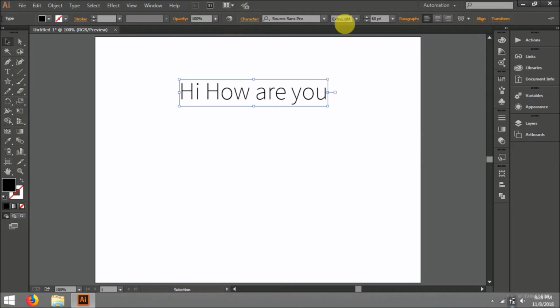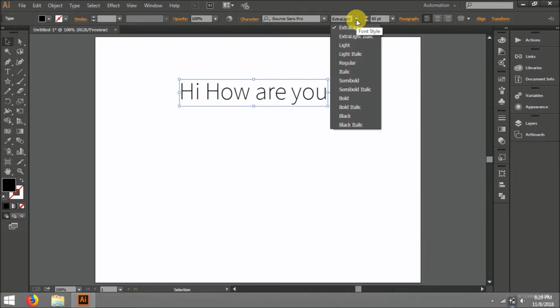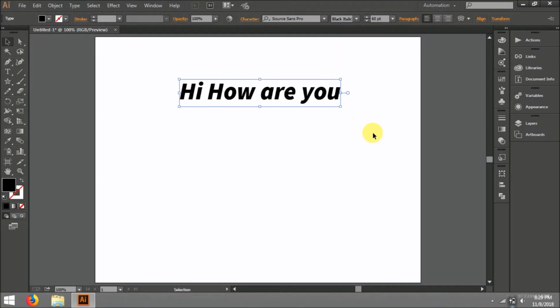And now what is this? This is the font style. For example, I am using Source Sans Pro here. The Source Sans Pro family has different font styles. So if you want to change my font style, I can click on this drop down button and check out the font styles available. As I have already downloaded and installed a lot of Source Sans Pro font styles, I can select any one of them. For example, I select black italic, and here is how it looks.